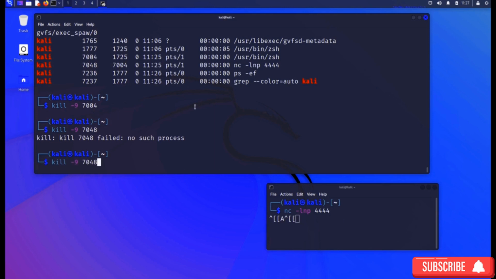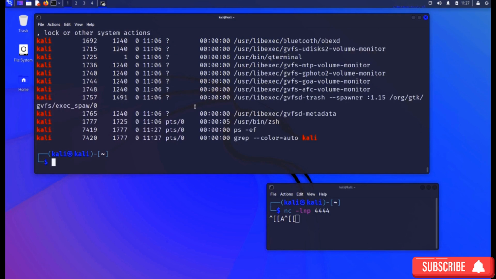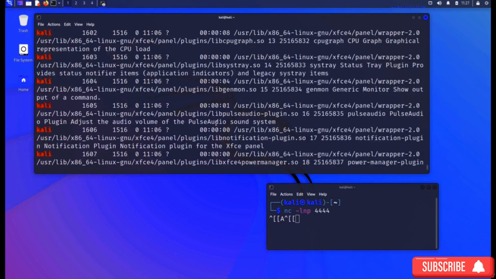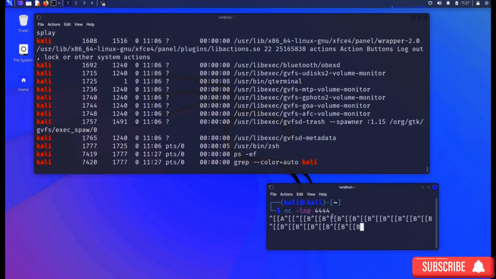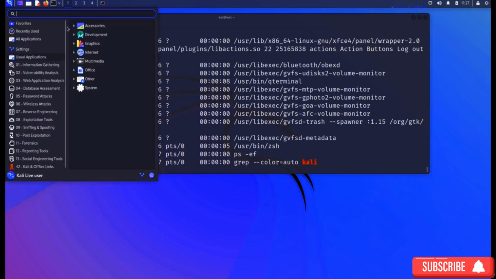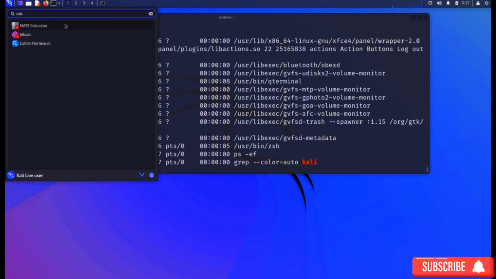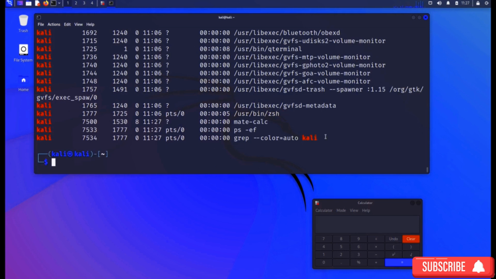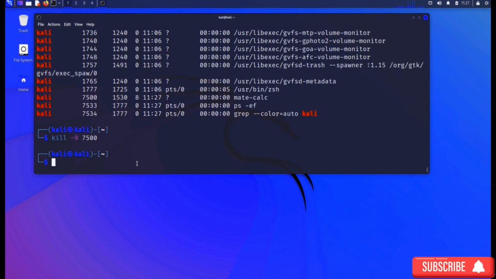Let's list the processes again. And you'll see it actually stopped the process, even though we still see some output here. Let me close this terminal and start, for example, the calculator. So we started a simple calculator program. We list the processes. You'll see the calculator is running here, and we try to kill it. So you'll see the process has now been killed using the process ID. We didn't use the name of the program, but we used its ID.